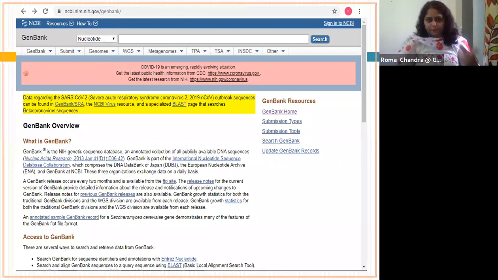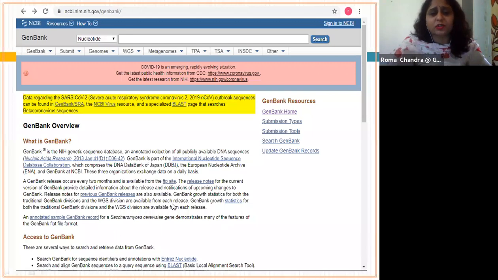So this is the page for GenBank. You can see the URL here. In the URL, you can see this is actually a part of NCBI. I told you that GenBank is a database dealing with nucleotide sequences, and it is maintained by the National Center for Biotechnology Information. So this is what you'll get at the home page of your GenBank sequence database. Here it is mentioned that it is a part of the International Nucleotide Sequence Database Collaboration, which comprises DDBJ, EMBL and GenBank.